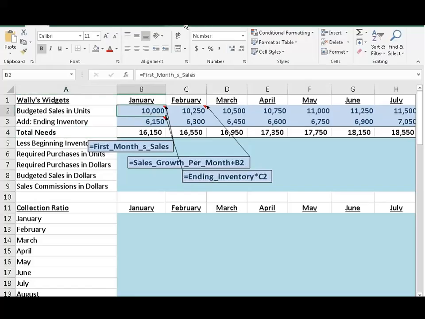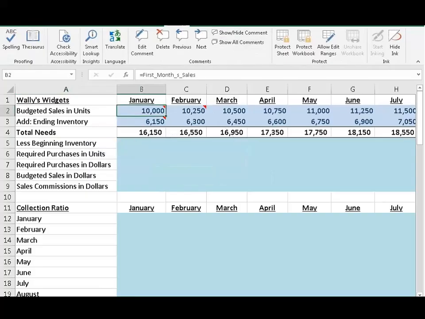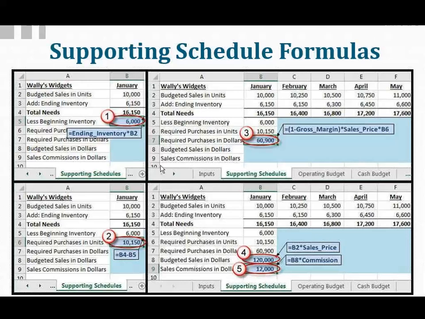So then what we'll do, we'll hide these formulas. And so now we're down in the beginning inventory section. So the beginning inventory is 60% of the current month's sales. So that formula will say equals ending inventory times B2.